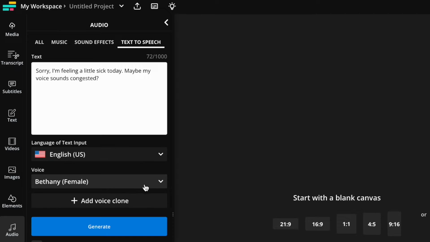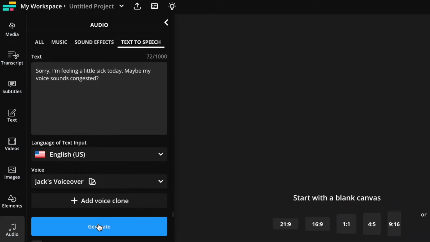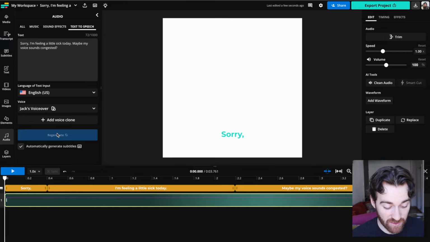So for me, that's English. And then under the voice drop down, you can pick your voice clone, which will pop up at the top, and then click generate. And so now it's generated, and let's go ahead and listen.